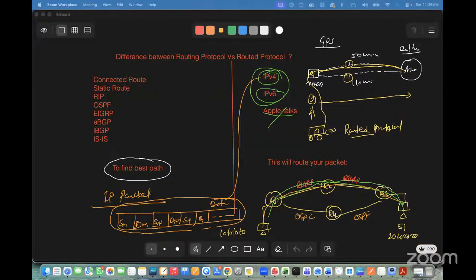Okay, routing table we'll discuss about RIP and FIB we discussed about. Let me check that. Route AD value we discussed about already.